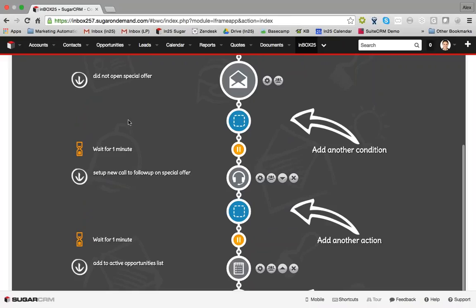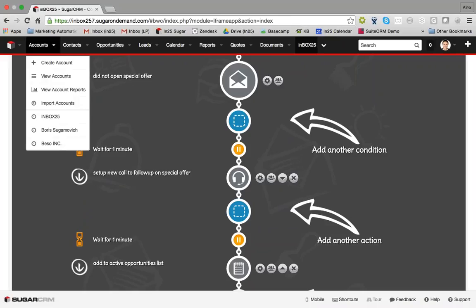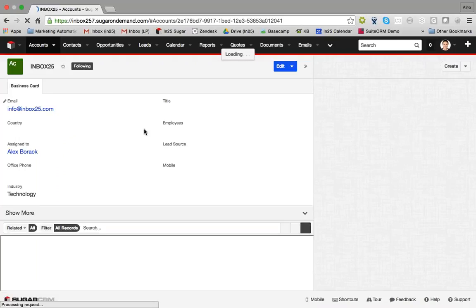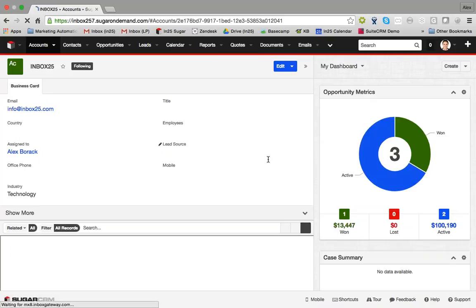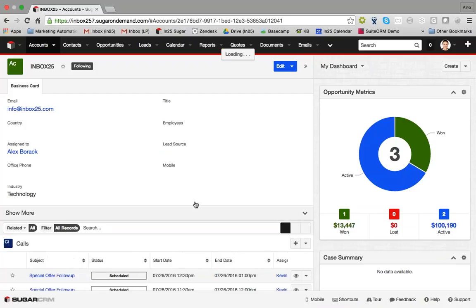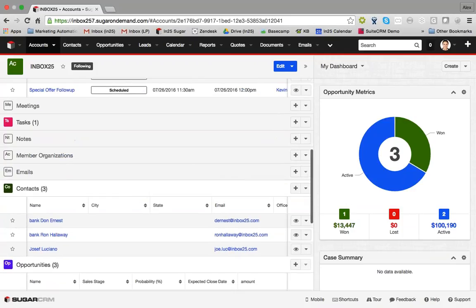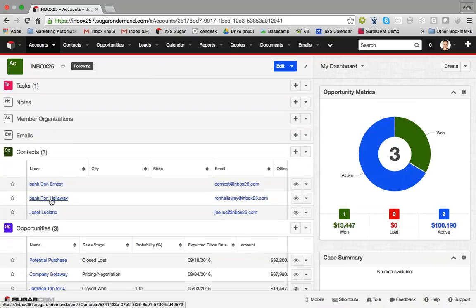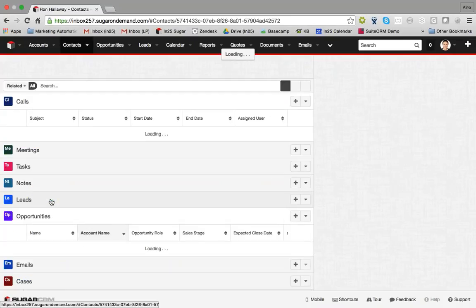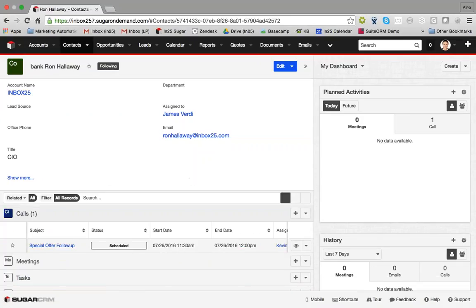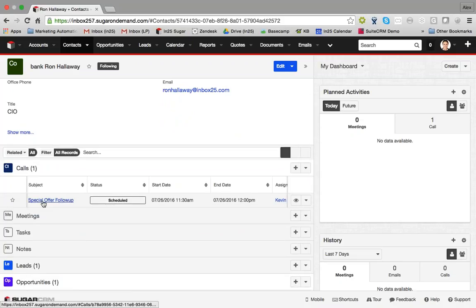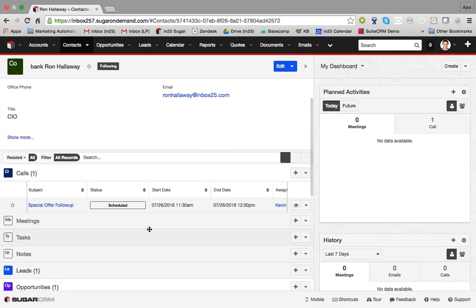So if I go back to SugarCRM, how does this look? So once again, I'll go to the Inbox 25 account record. I'll get out of the timeline report and go to the data view. And I'll pick any contact. Well, let's use Mr. Ron Holloway again. Now within the data view of Mr. Ron Holloway, I can now see a special offer follow-up has been assigned to me as a sales rep. So all I need to do now is simply log that call and bring Mr. Holloway closer to the buying decision of getting their next great company getaway.